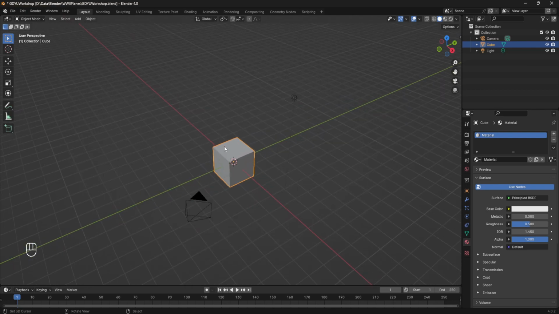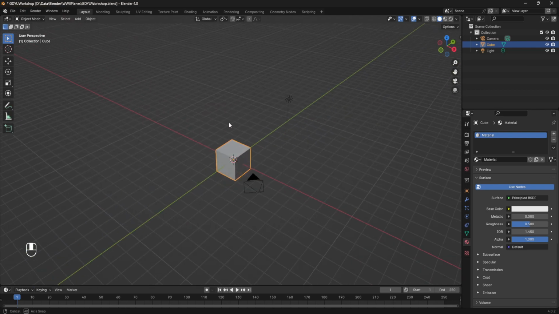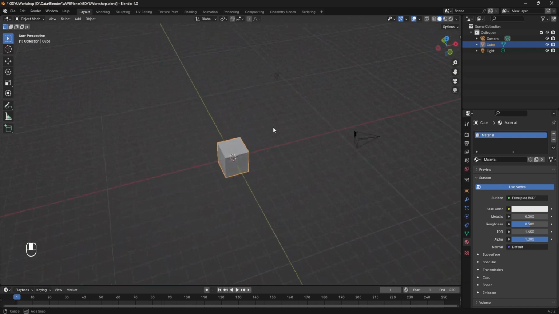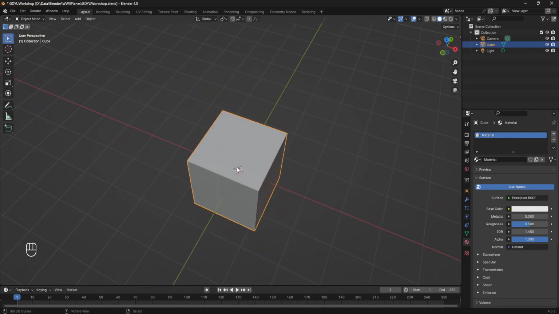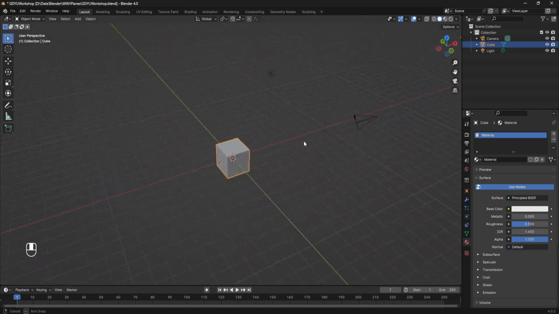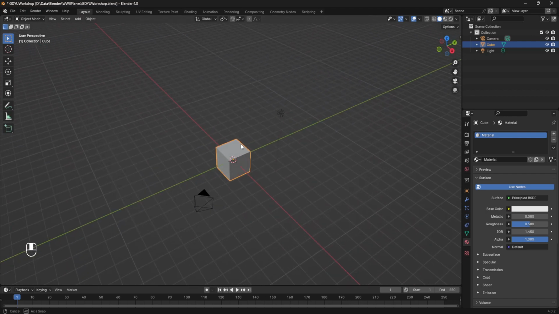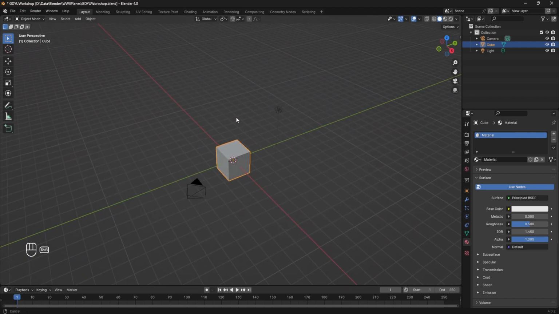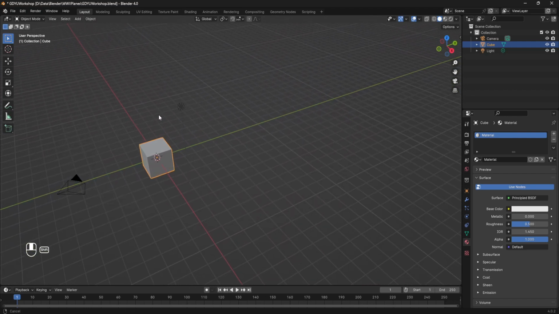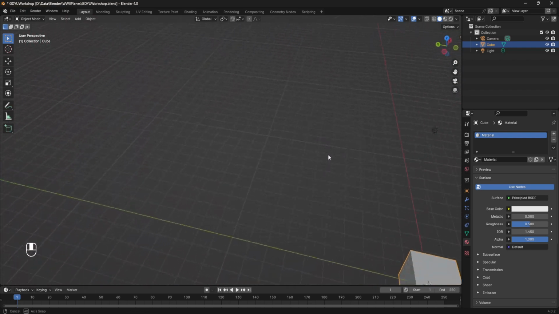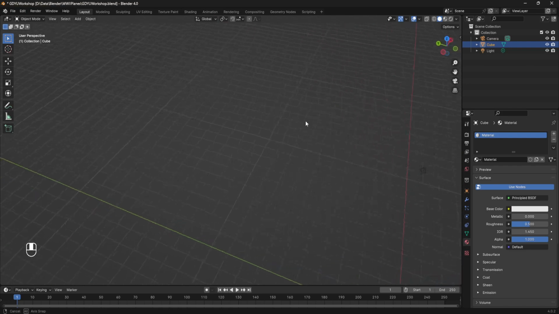scroll in and out. Hold middle mouse button to rotate your camera around the central point of it. Right now it's right in the middle of the scene. Okay, so that's hold middle mouse button and moving the mouse. And hold shift and middle mouse button to pan around. And you'll notice this moves the center of my camera. So now I'm rotating around here somewhere.